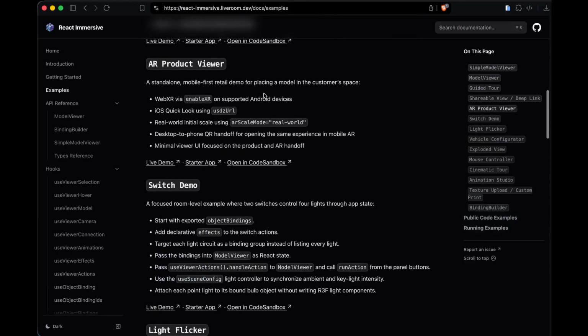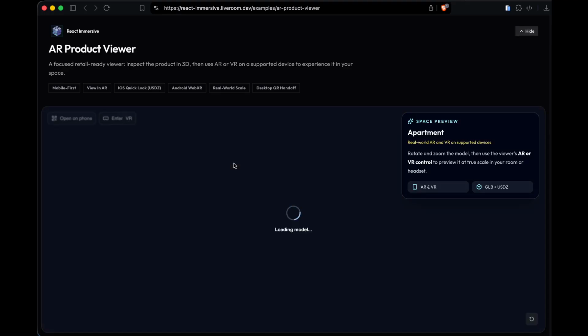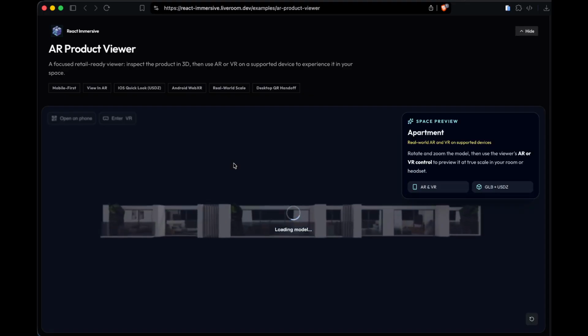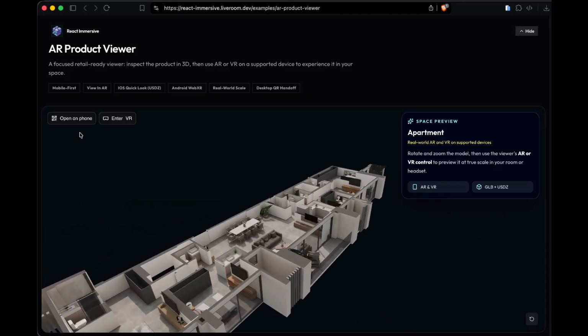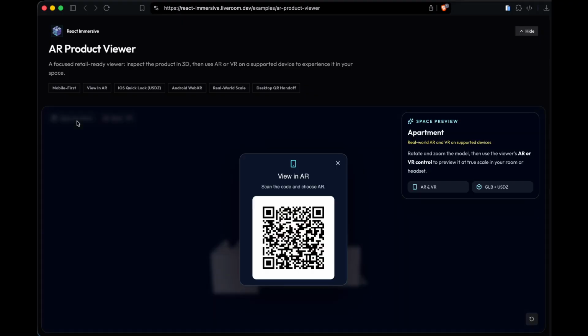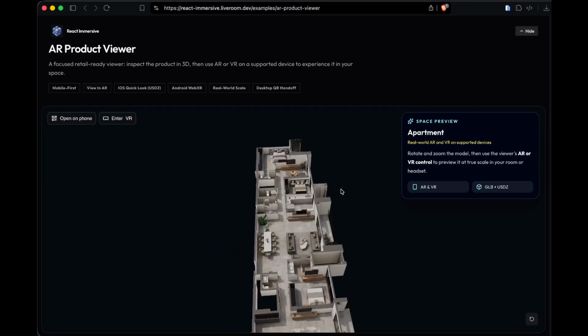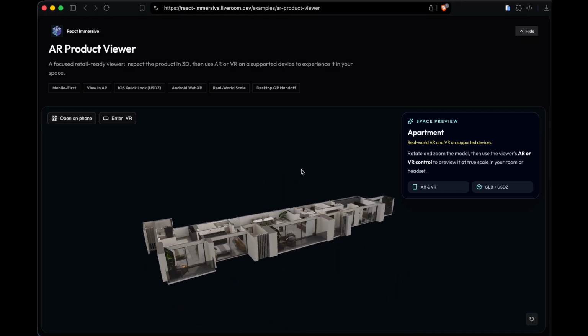Then next we have AR product viewer. As the name suggests, it allows you to view the 3D model in your AR space. So if the device which you are viewing this on supports AR, an AR button will appear here. Since I am on a laptop, it shows me to open on the phone, and you can scan this QR code and view this model in your real space through AR. And also if you have a VR headset, you can even view it through that.